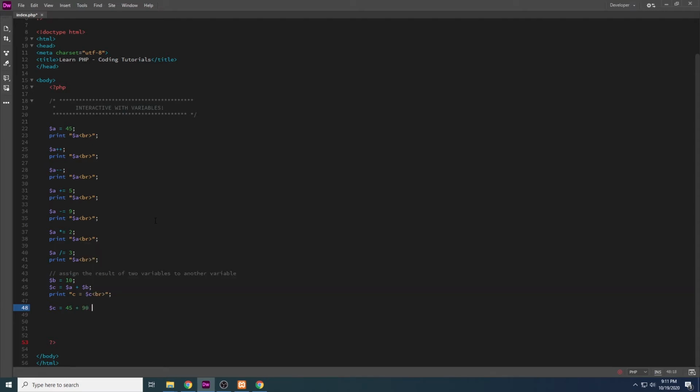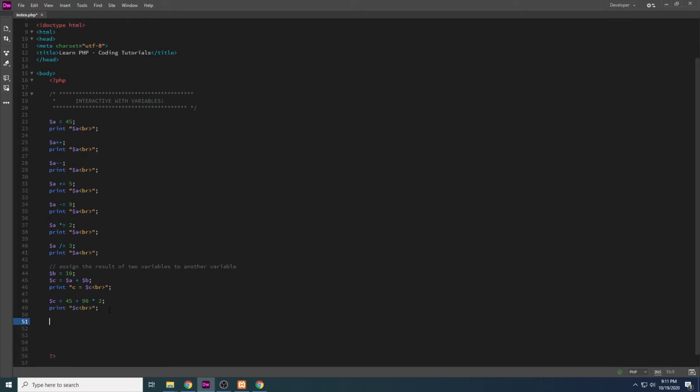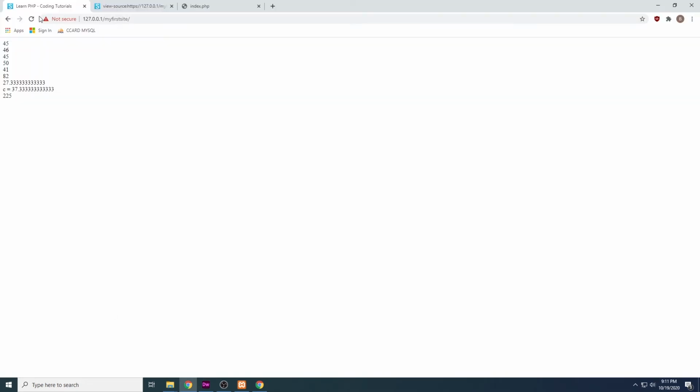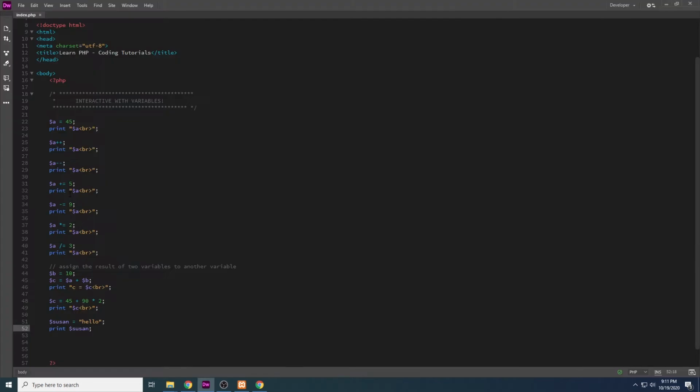Strings work a bit differently, but also give us some useful functionality. If we have our string from a previous video called $susan, which is equal to "hello", we could append that string using the operator .=. This will add whatever comes after the equal sign onto the end of the string. For instance, $susan .= " there". When we echo $susan, it now says hello there.